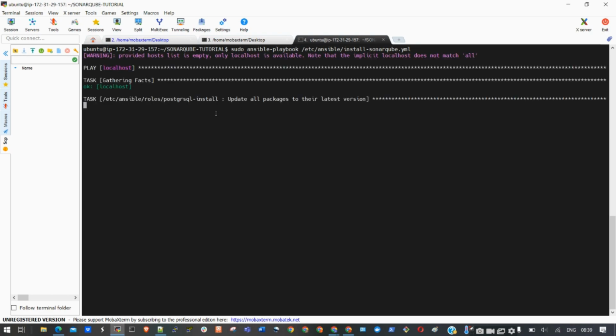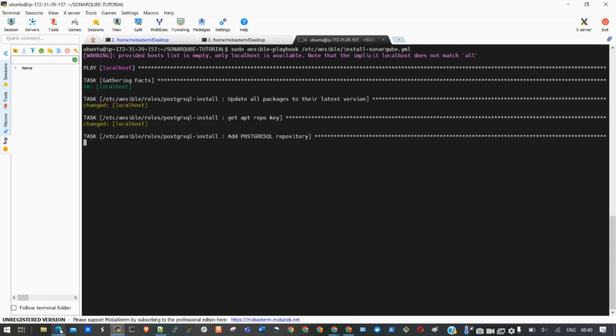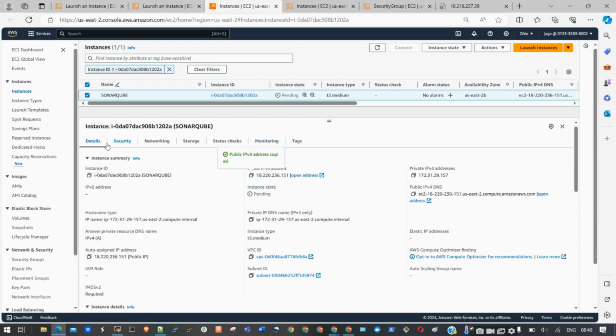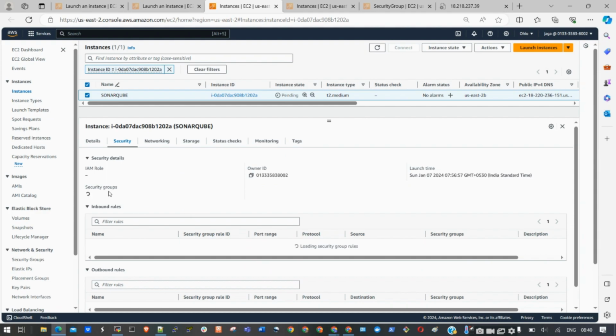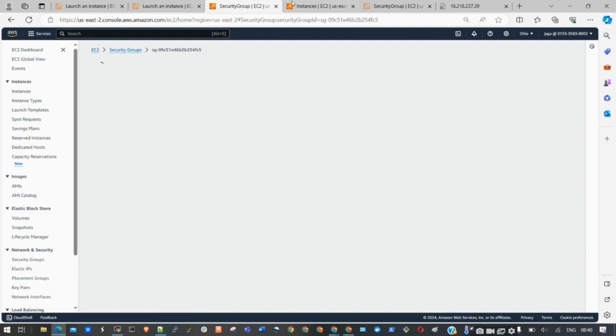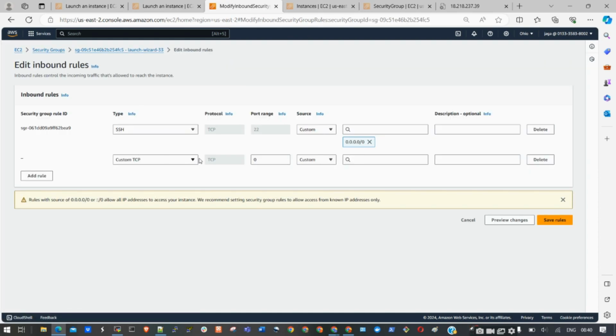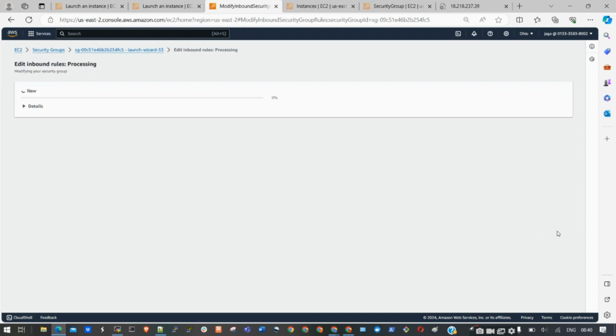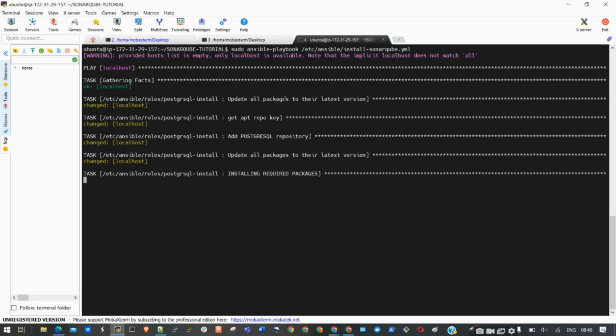Let it be executing. Meanwhile, I'll open the port number. What is the port number for Sonarqube? For Sonarqube, the port number is, I think, 9000, right? So here custom TCP, here 9000, and here I'm giving from anywhere because this is my test environment. In production you should not use anywhere. Now it is installing one by one. Let us wait for some time. Once it is installed, we'll see.